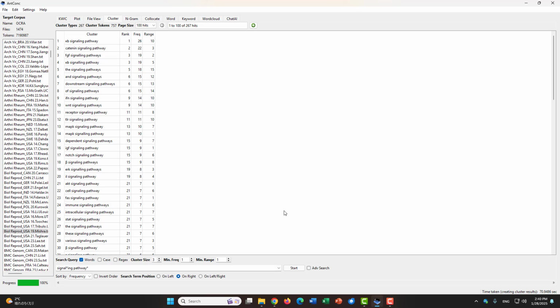Okay, that took a very long time to load, so I sped up the video there. Unsurprisingly, we see KB signaling pathway at the top. However, let's look at what these metrics mean. We have frequency and we have range. So frequency is the total amount of times it appears in the corpus, but I am generally more interested in range when I look at these kind of things.